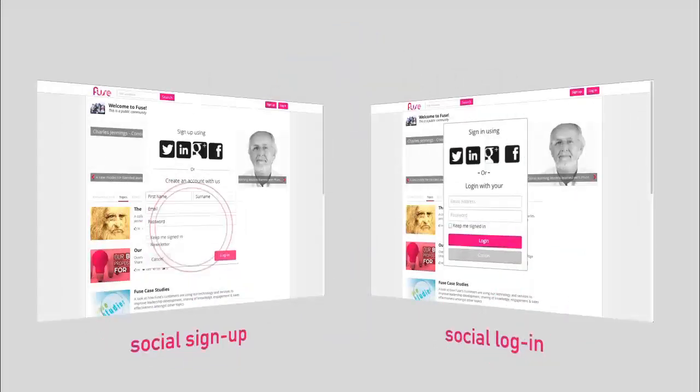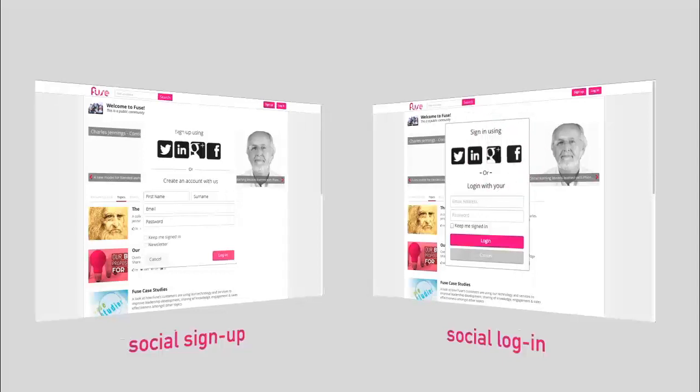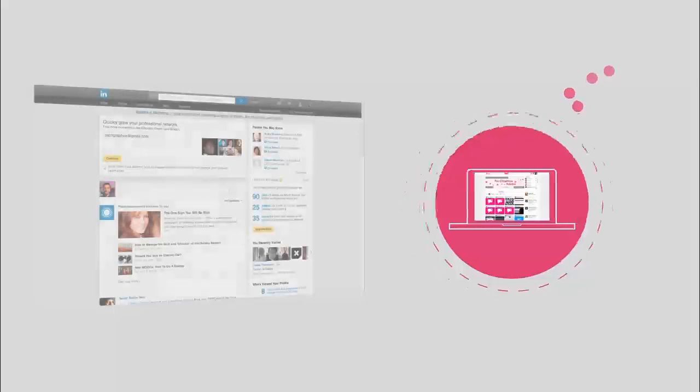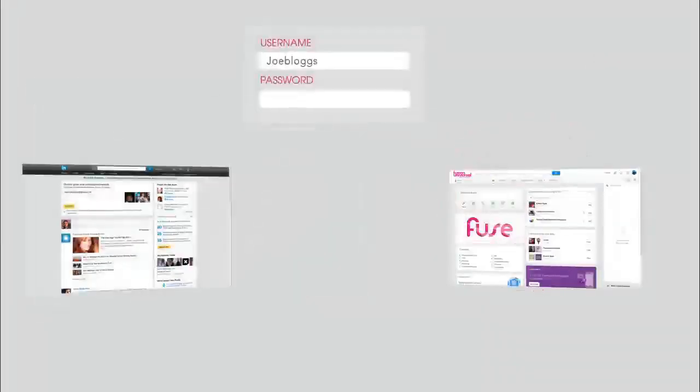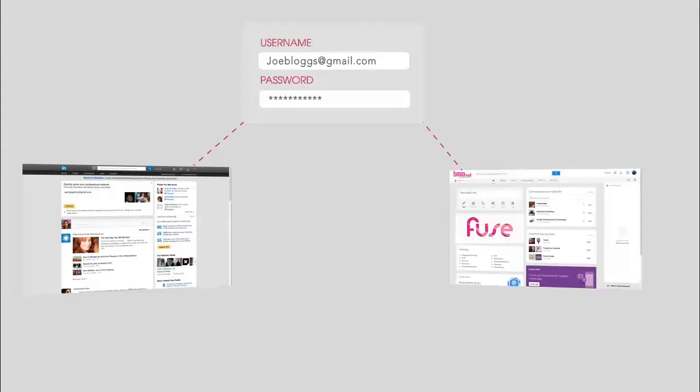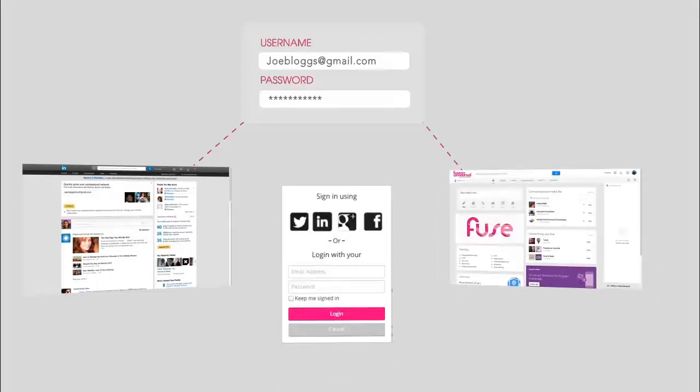Also, alongside social sign-up, we've now got social login, which is, if you've already got a Fuse account, as I do, for example, in our beta version of Fuse, I can now link that to my LinkedIn account. So if I've got the same email address as my LinkedIn account, and I'm already logged into my LinkedIn account or Google Plus account, for example, then Fuse will automatically allow me to log in if I press the Google Plus or the LinkedIn button.